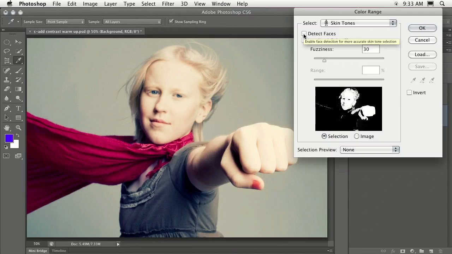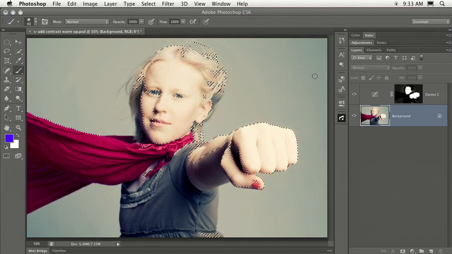For this particular image, leaving detect faces off actually does a better job because it doesn't include as much of her hair. That's a challenge because her hair is darn near the same color as her face. So you can't fault Photoshop for including some of her hair in there. Again, use the fuzziness slider to tweak the selection. We're going to call that good. Click OK. Pop into quick mask mode by pressing Q.